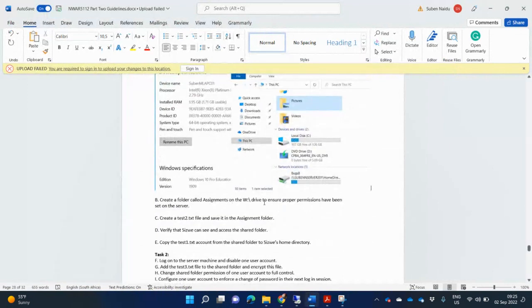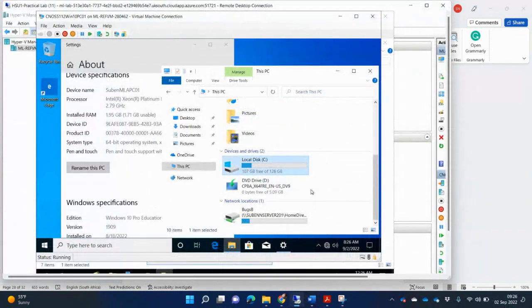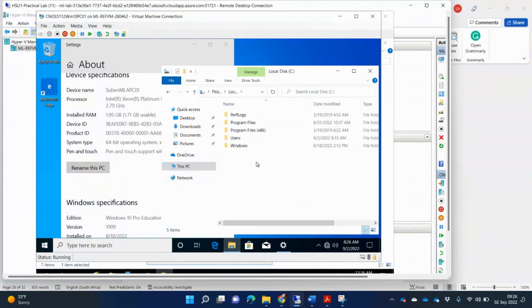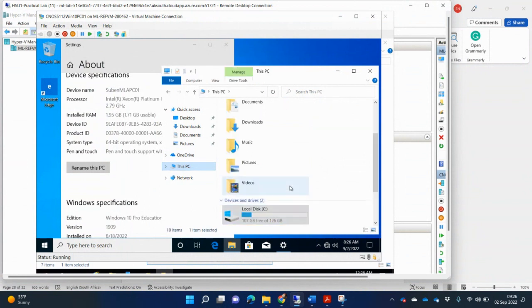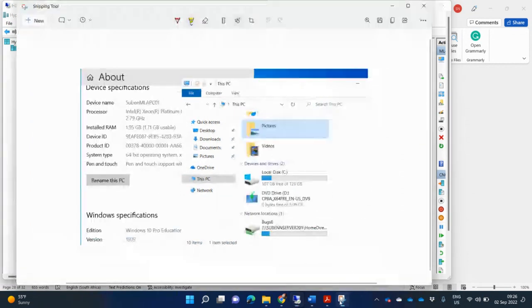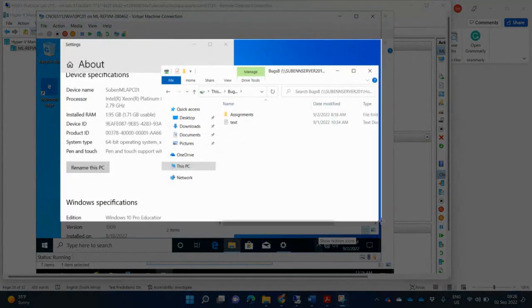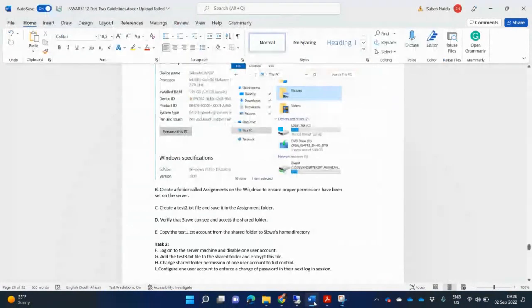Next one says, create a folder on the assignments drive. Ensure that you have proper permissions set on the server. So I've created my assignment folder. Let me go and look at my assignment folder on the client. Where's my assignment folder? Local disk, no. I needed to go inside the Bugs Bunny and create assignment, right? Now here you can see that on the top it says I've got Bugs Bunny / server. So I know where I am, and then I can see that I've created assignments and I've created text. So I'm going to take a screenshot of this one, and then I'm going to paste it here.